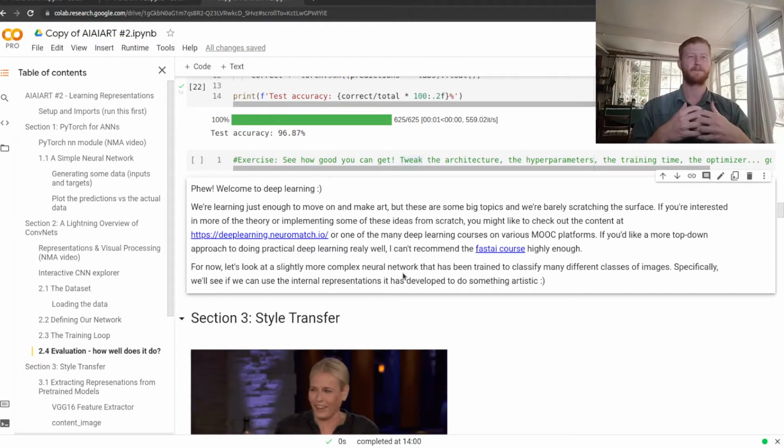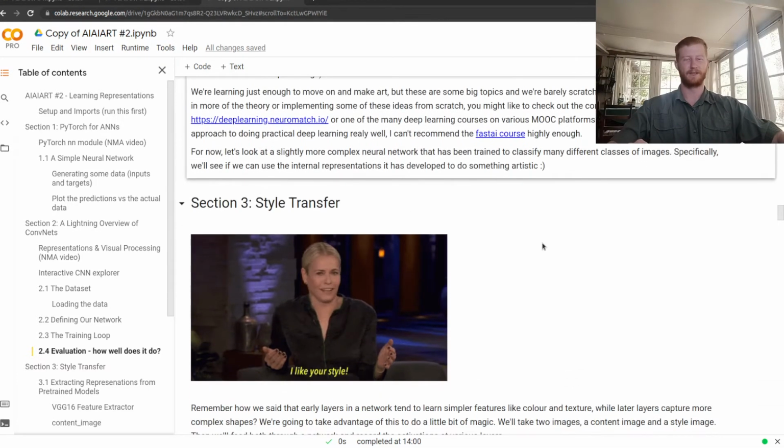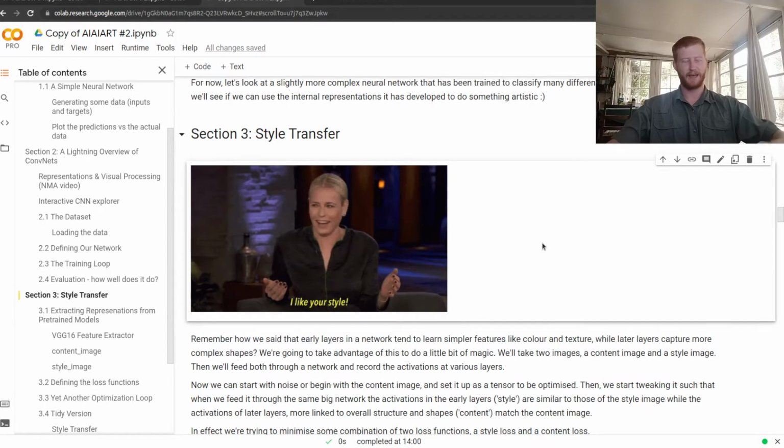and we're going to say, we keep talking about how these networks learn great representations. What's one thing we can do with that? So we're going to use a network that's already been trained for us by somebody else, and we're going to use that for an artistic purpose. So let's move on into section 3, style transfer.